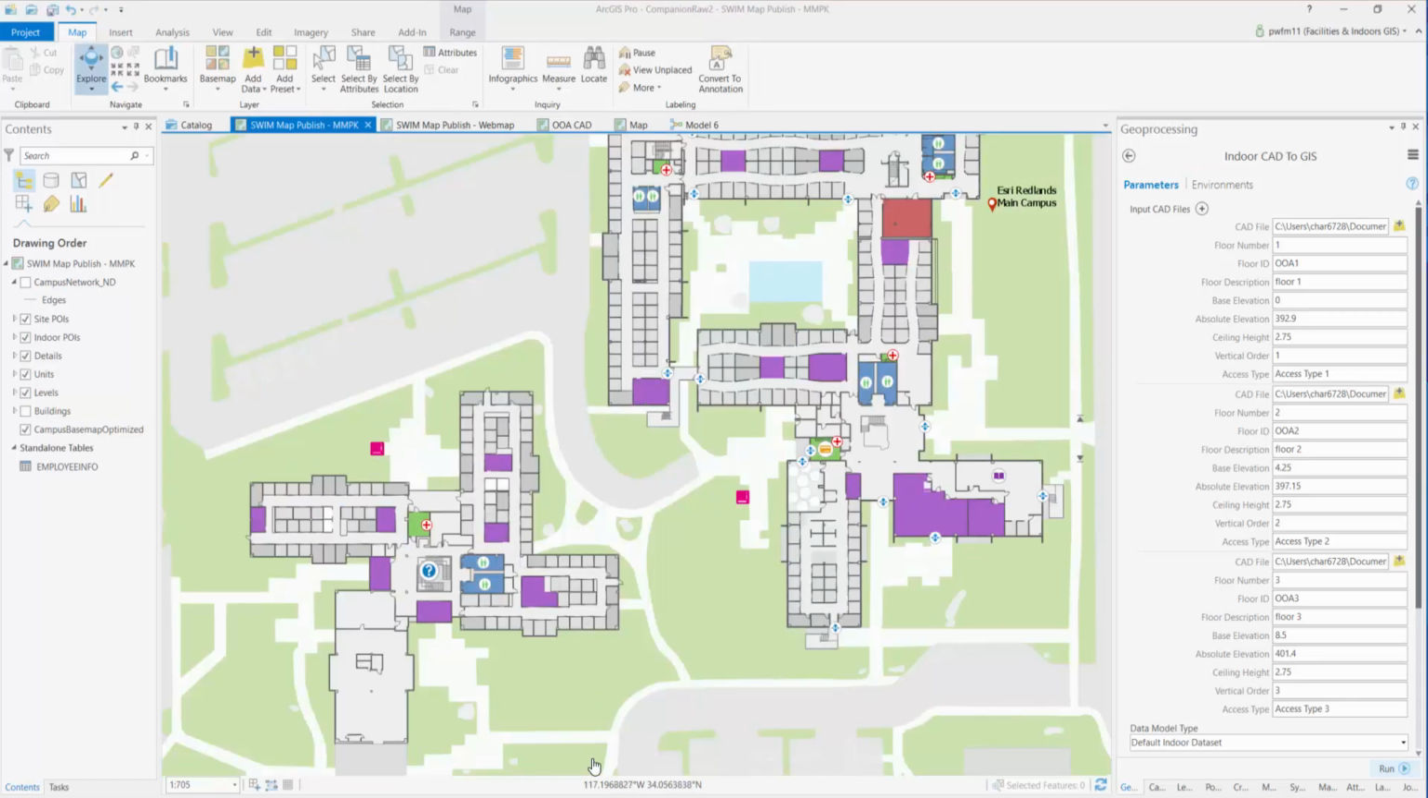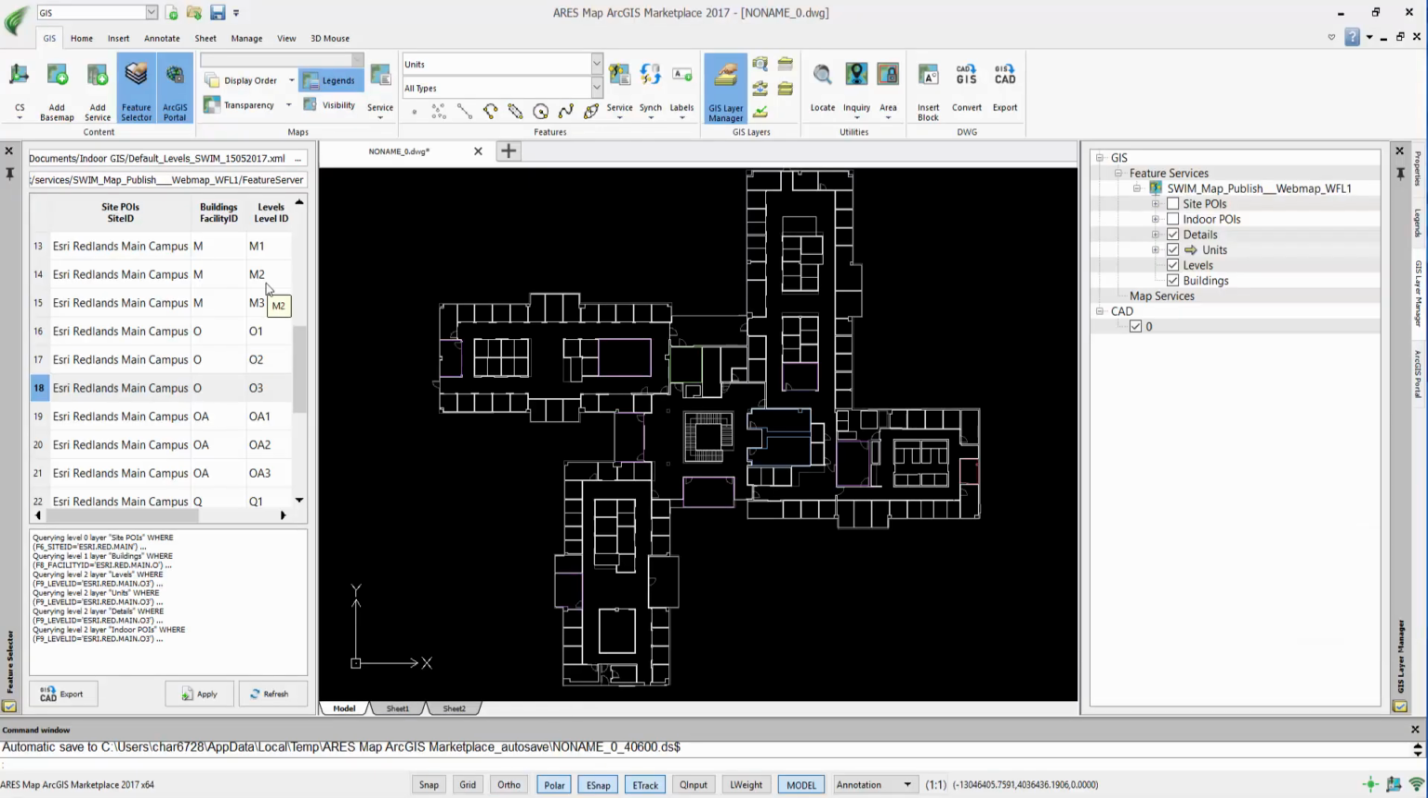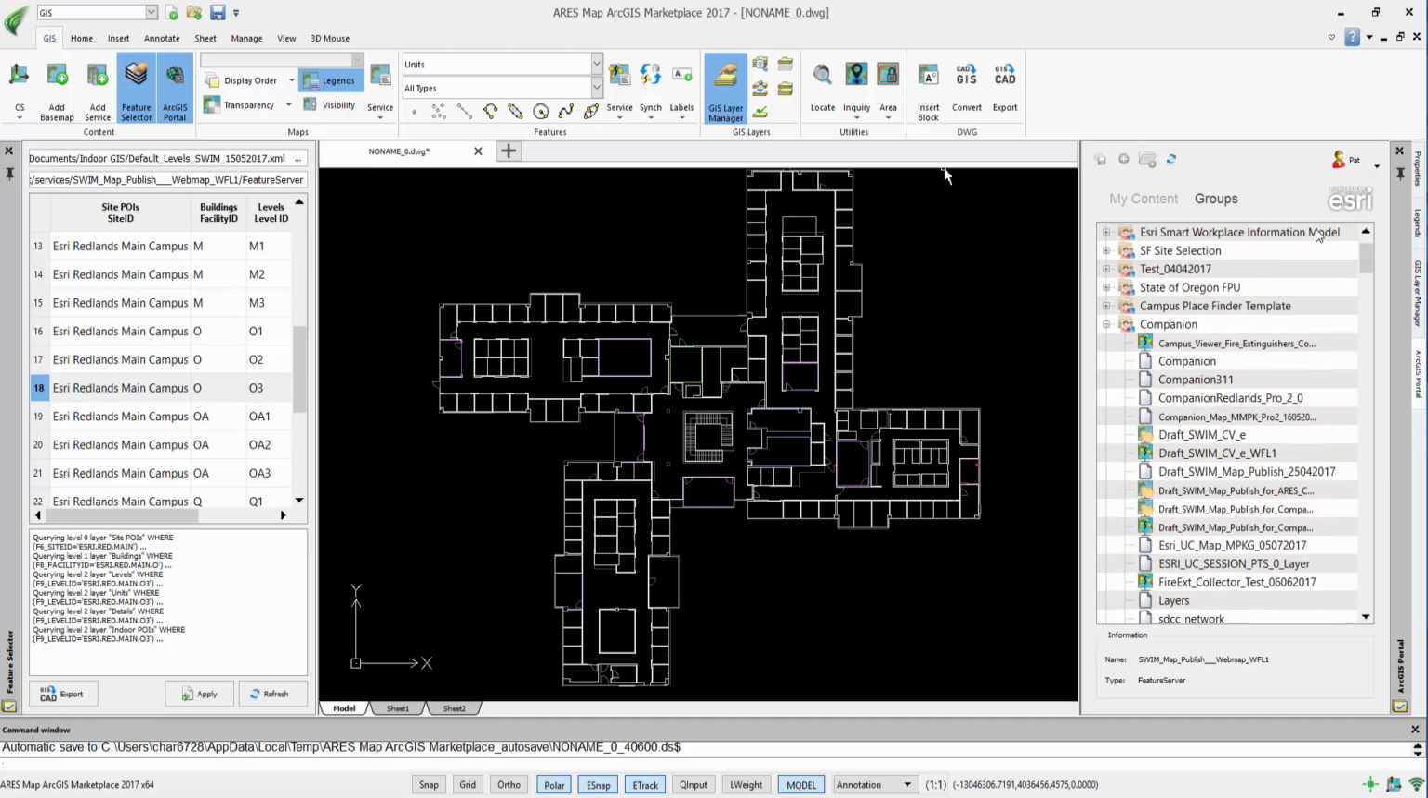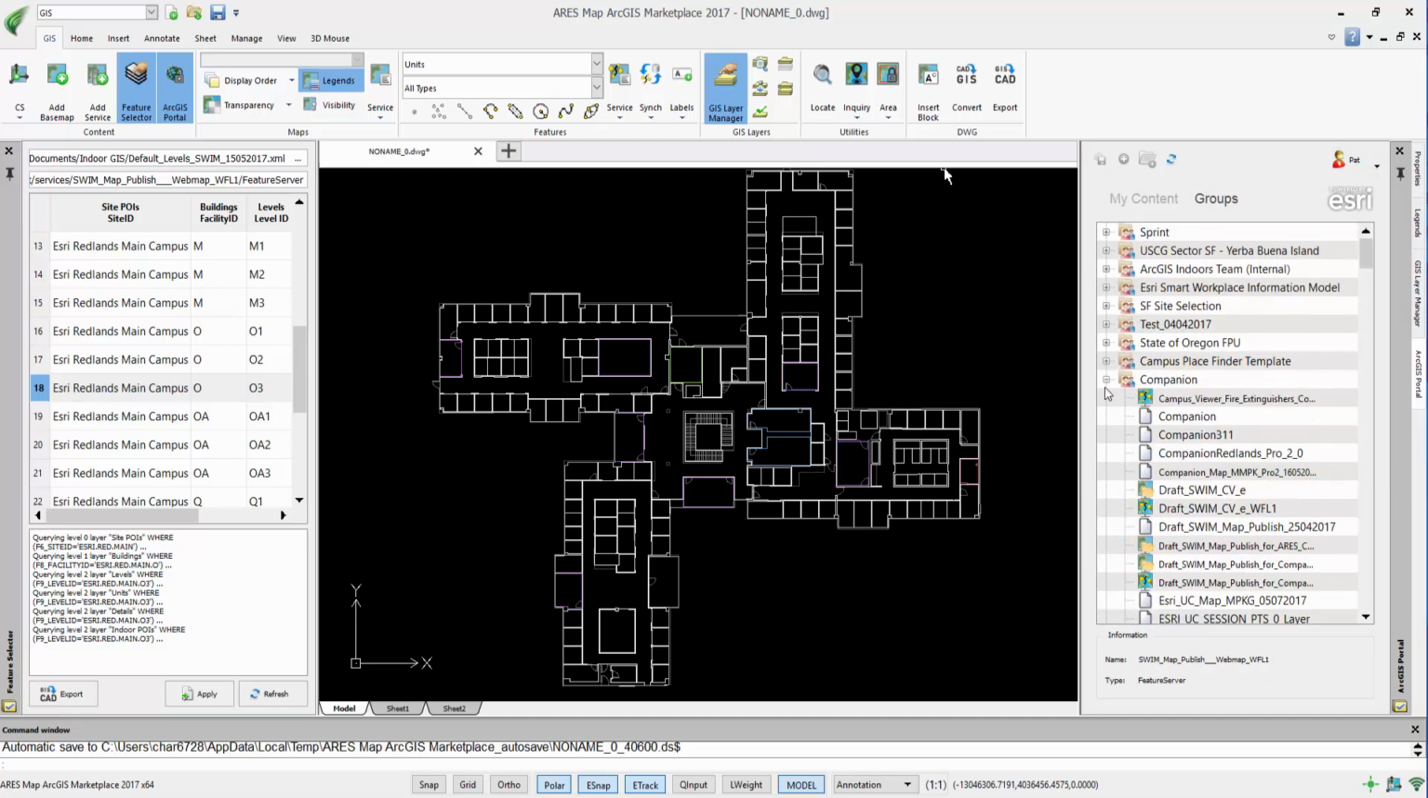Another way to keep them up to date is to use a partner product. This is Graybert's Aries Map product. And here we are actually using some information created from ArcGIS Pro to see into a feature service that's on ArcGIS portal. So here I've logged into my organizational account.